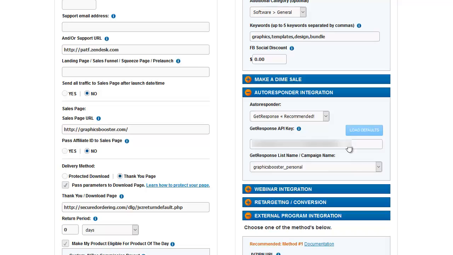GetResponse has an API key that they give you from your account. That's what allows JVZoo to communicate with your GetResponse account. That's what goes here. You may or may not be seeing that blurred out at this point.